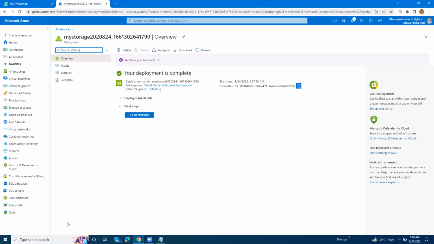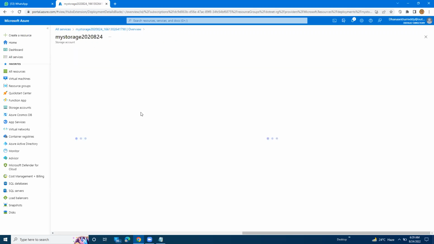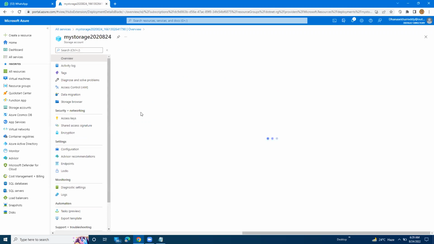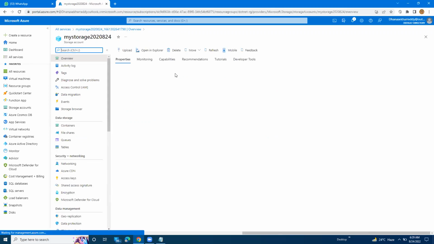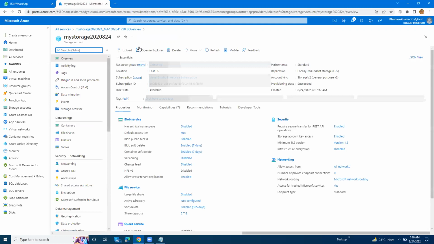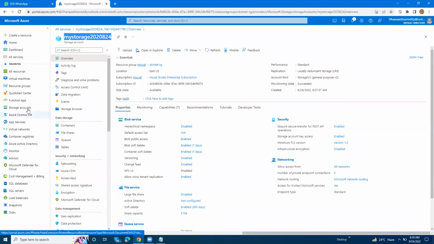Yeah, so sorry. It has been created, right? So your deployment is completed. For example, this is the storage account name. Try to create a storage account with the same name. Navigate to storage account. Create.